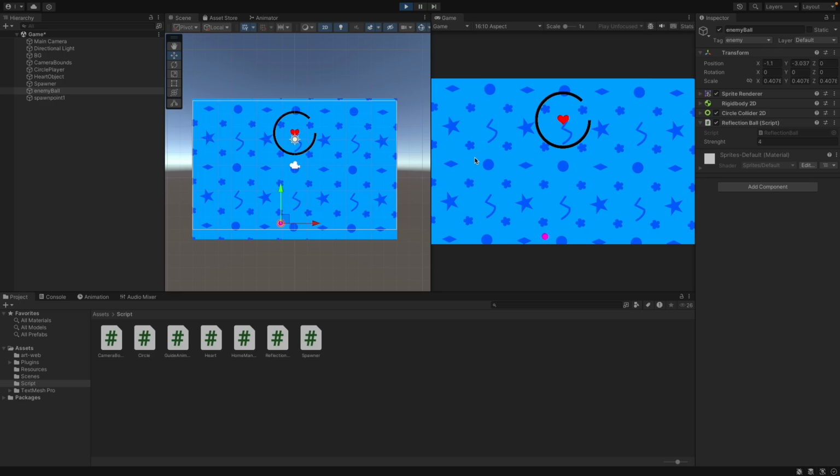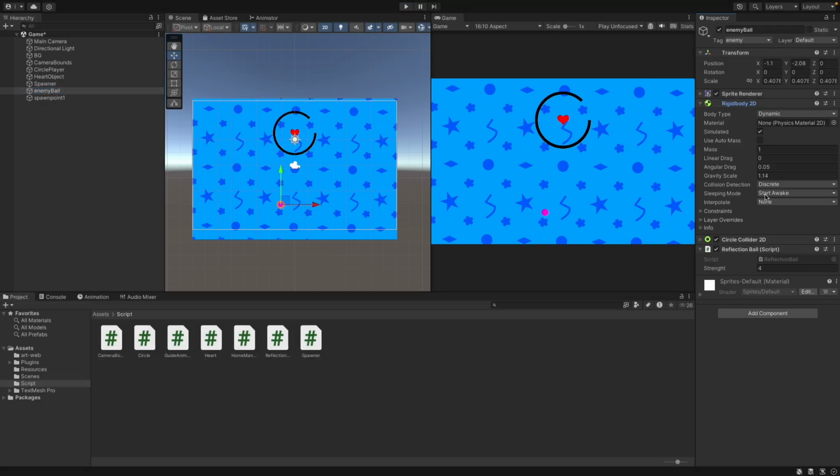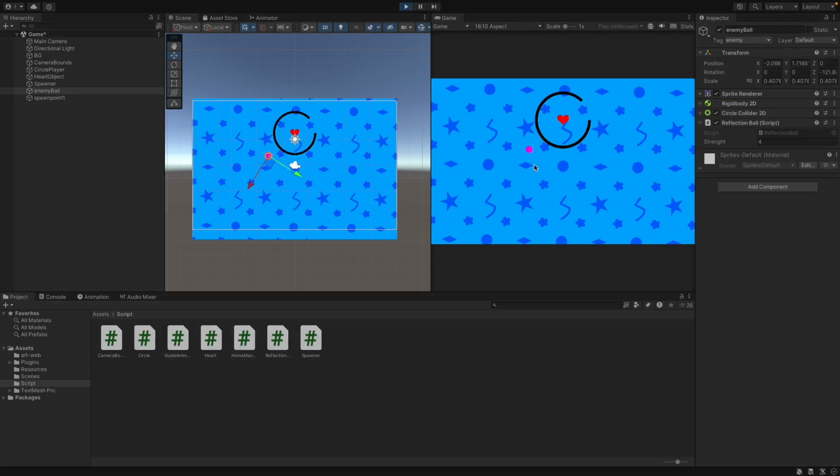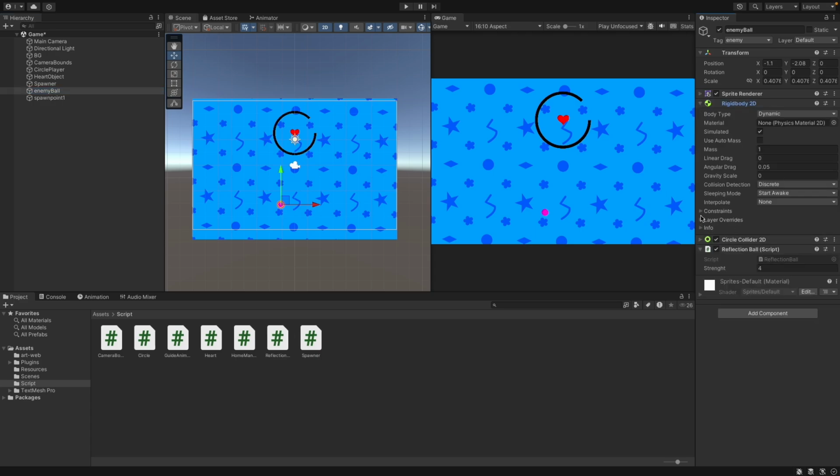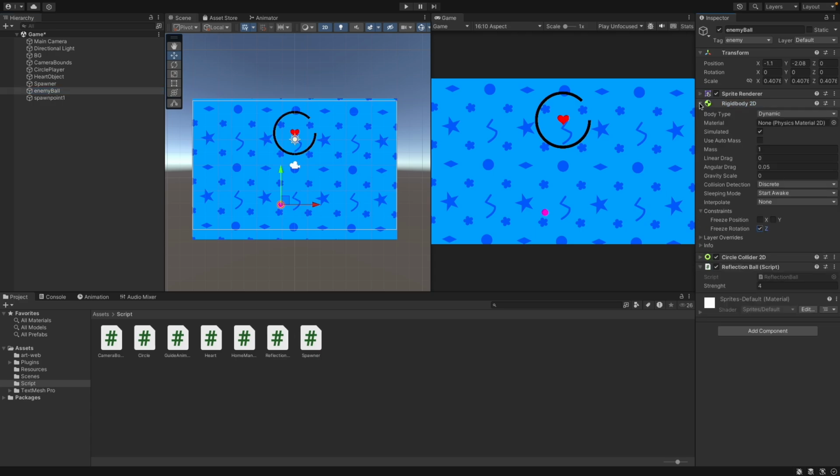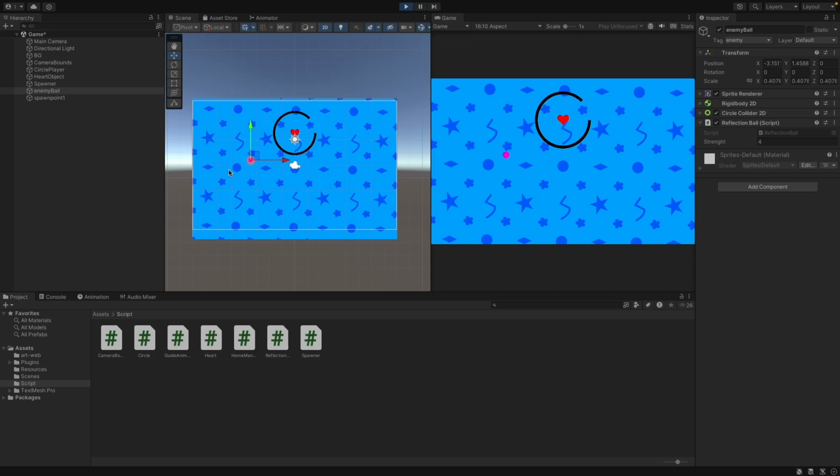We see it fall, because the gravity scale in the Rigidbody component is set to 1. Now we make it 0. And there it reflects, and the circle works without input. Even the spawn is okay. To stop the bouncing ball from rotating around itself, we freeze Z rotation in constraints. So finally, the core gameplay is made.